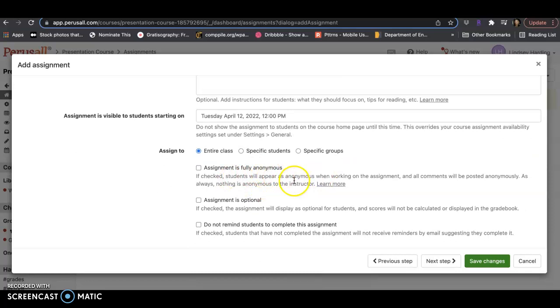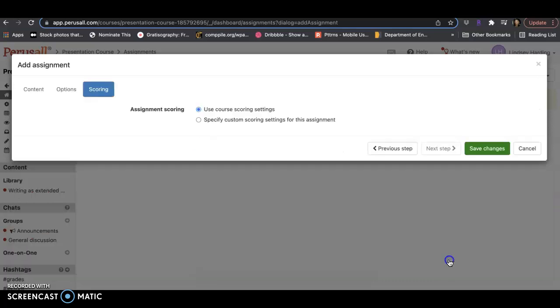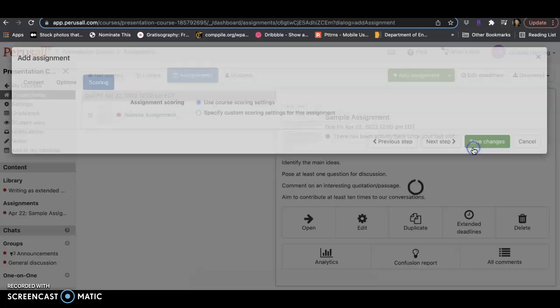If you would like to make the assignment anonymous, you can do that, or optional. And you can also not remind students about the assignment. I tend to use it pretty simply since I'm using Perusall in class. So I usually will keep students' names attached and not have it be optional. For scoring, you can just use course scoring settings or specify custom score settings for the assignment. And with either of those options, you are always able to change things on the fly and as you need to, which is a really nice feature.